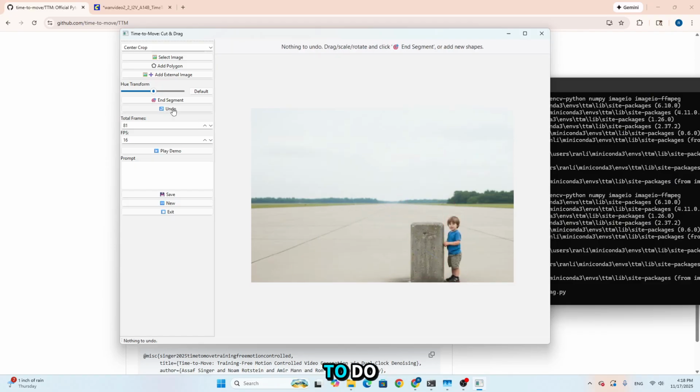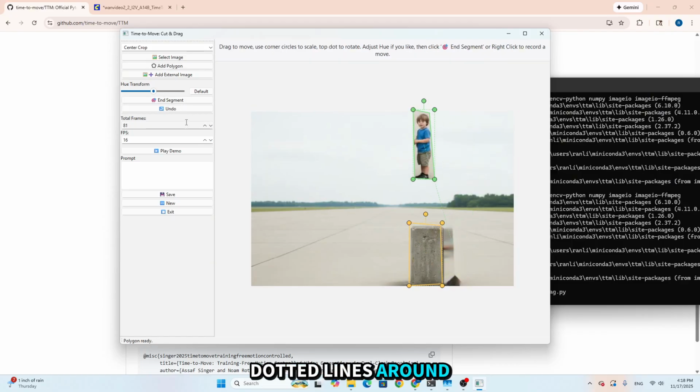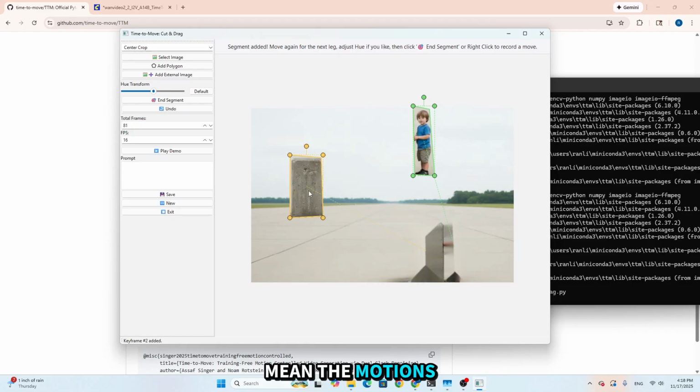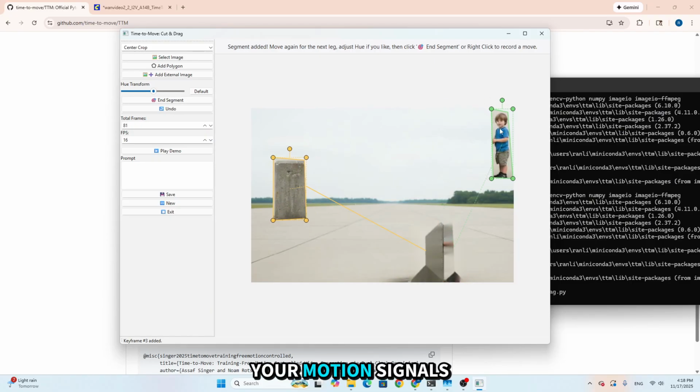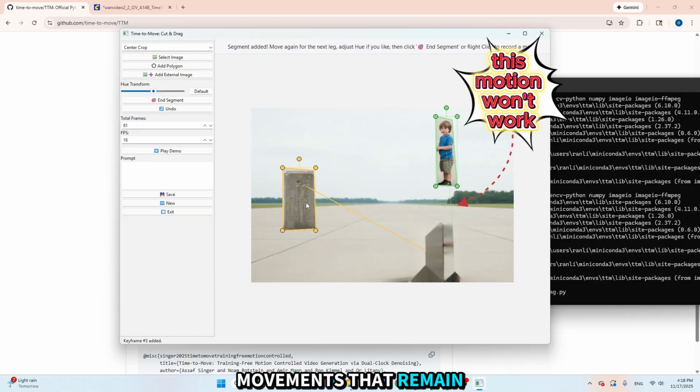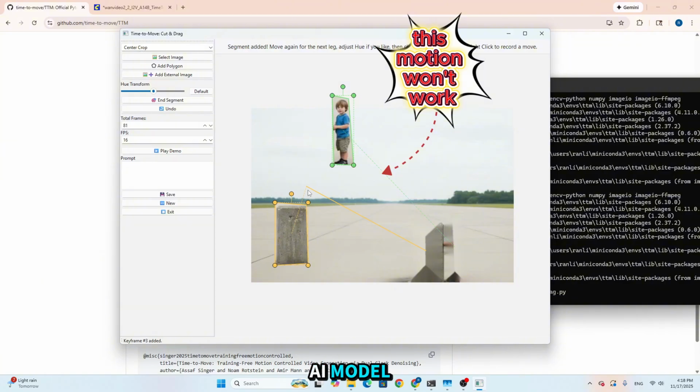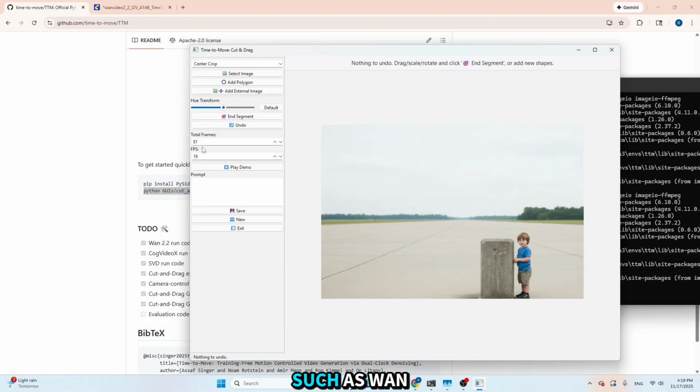One thing you definitely don't want to do is draw multiple polygons before editing their motions. If you select several polygons at once and start dragging things around, the system doesn't know which object you're trying to modify. When this happens, you will notice dotted lines around the objects. These dotted lines mean the motions have not been finalized or attached to your motion signals. Movements that remain dotted will not be recognized by the AI model, so the object won't move correctly in the final video. The key idea is to handle polygons one by one, finalize a polygon, end the segment, and then begin the next. This method works with different models, such as WAN and CogVideoX.